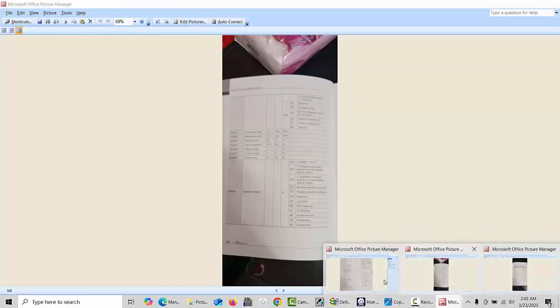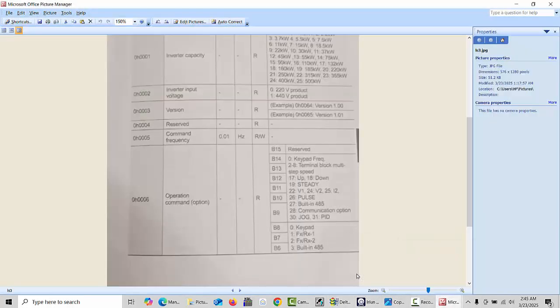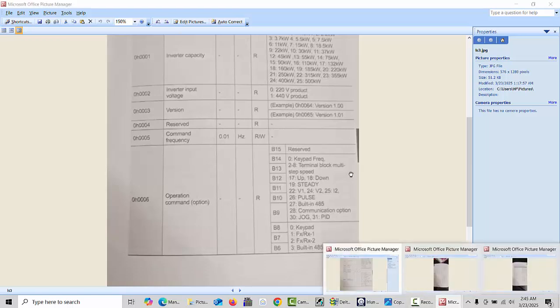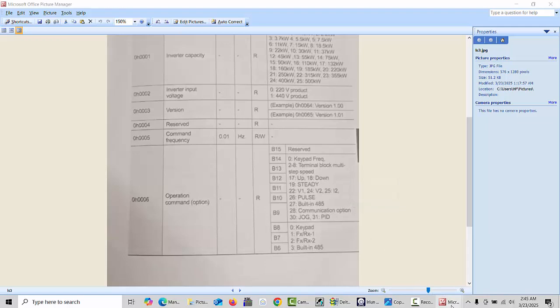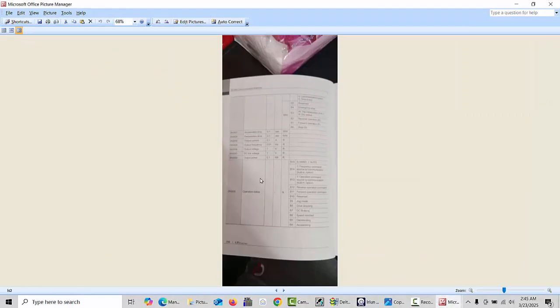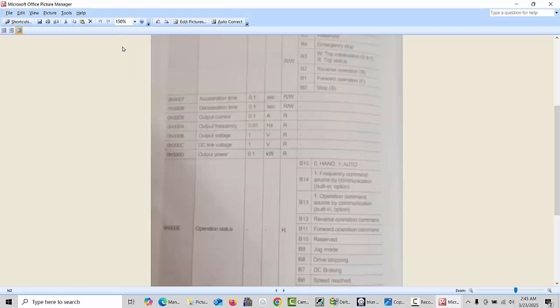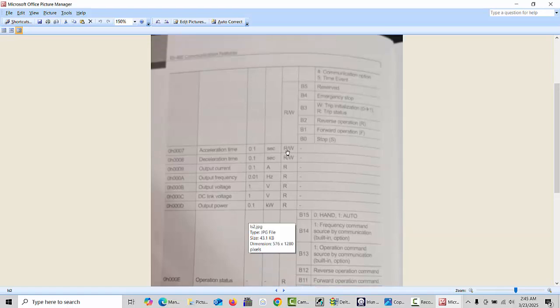I will show you in the manual. Also you can see this in the next page. Next page I will show you. I will zoom in a little, and after that you can see. Here you can see read write data for the B0 stop bit, stop the VFD, and bit 1 we have to put for forward operation. This B2 is reverse operation, he says.